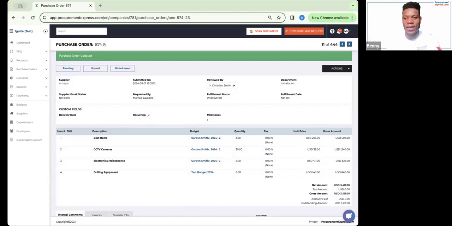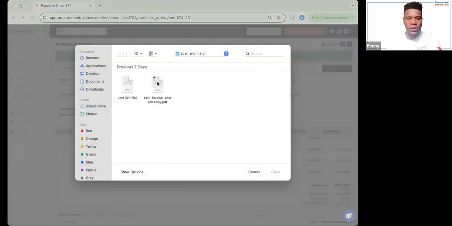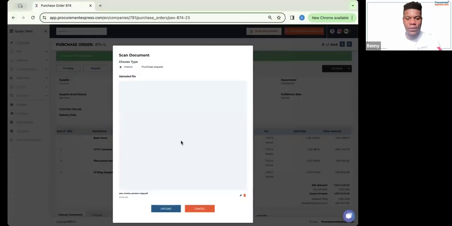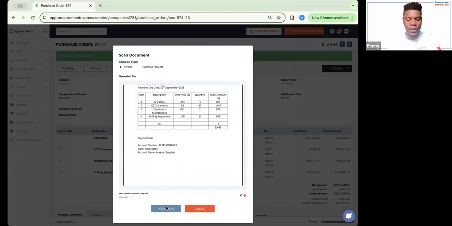In this case, I believe I'm an approver. But just for the sake of this demonstration, I want to upload a different document, which is just going to be my invoice, and see if that invoice can be matched up automatically with this purchase order. So what I would like you to make a note of is this purchase order number here. Can you see that? Purchase order number 874. So let me go to invoice, choose a document, and upload that into the system. There we go.